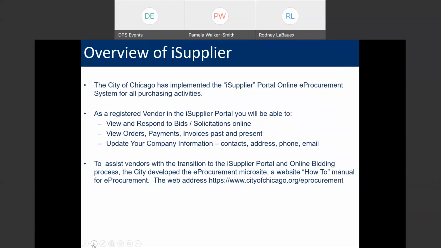To assist vendors with the transition to the iSupplier Portal and online bidding process, the city has developed the eProcurement microsite. It is your how-to manual for eProcurement. The web address is https://www.cityofchicago.org/eProcurement. You will get a visual of that microsite.